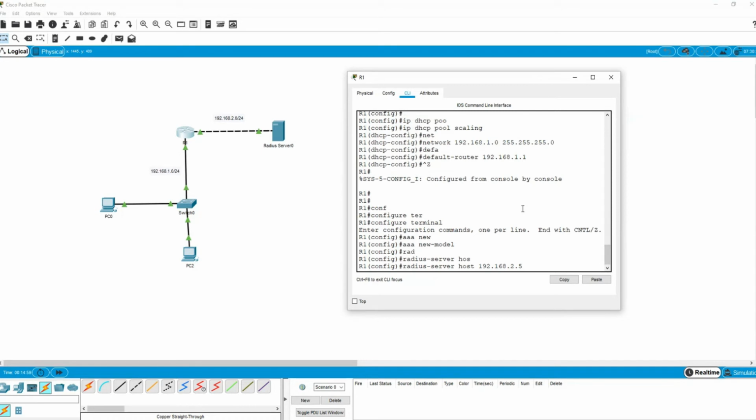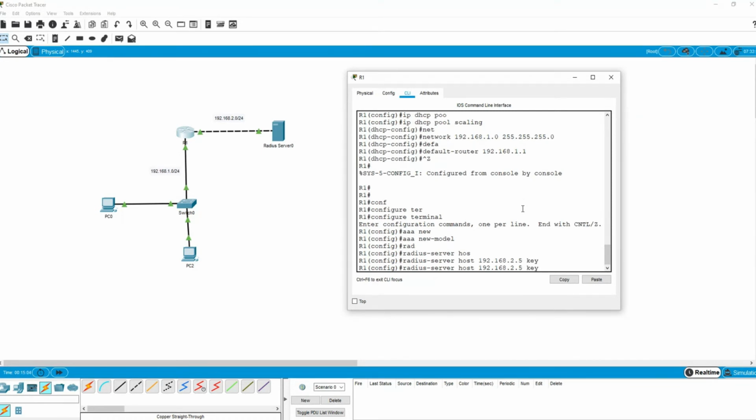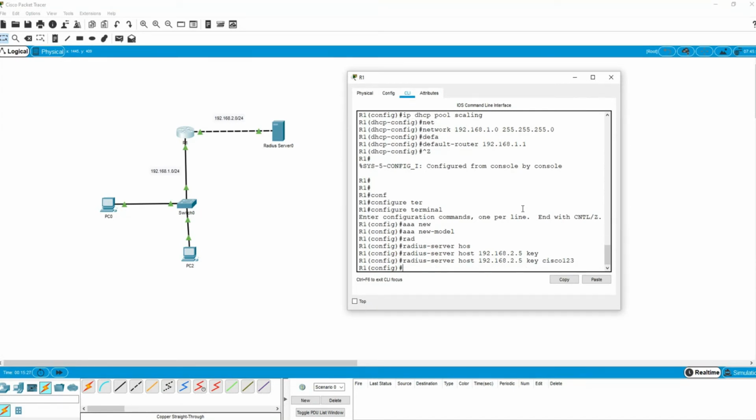You can also give the key in the same line, no problem. No need to write two different commands. The key we mentioned is CISCO123. This is the key we have configured on the radius server, so the same key we need to give here. So now we are telling our router this is the IP address of our radius server and this is our shared secret key.